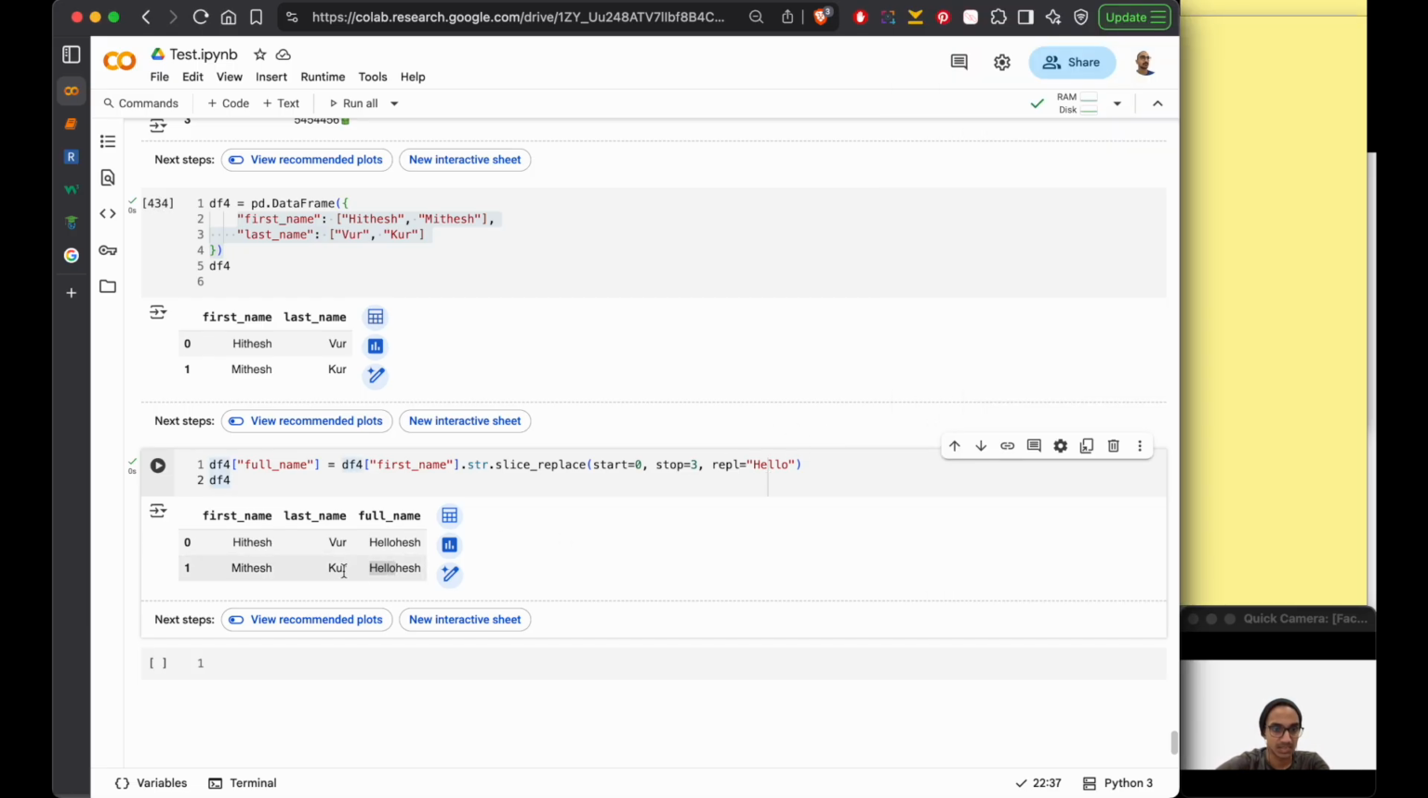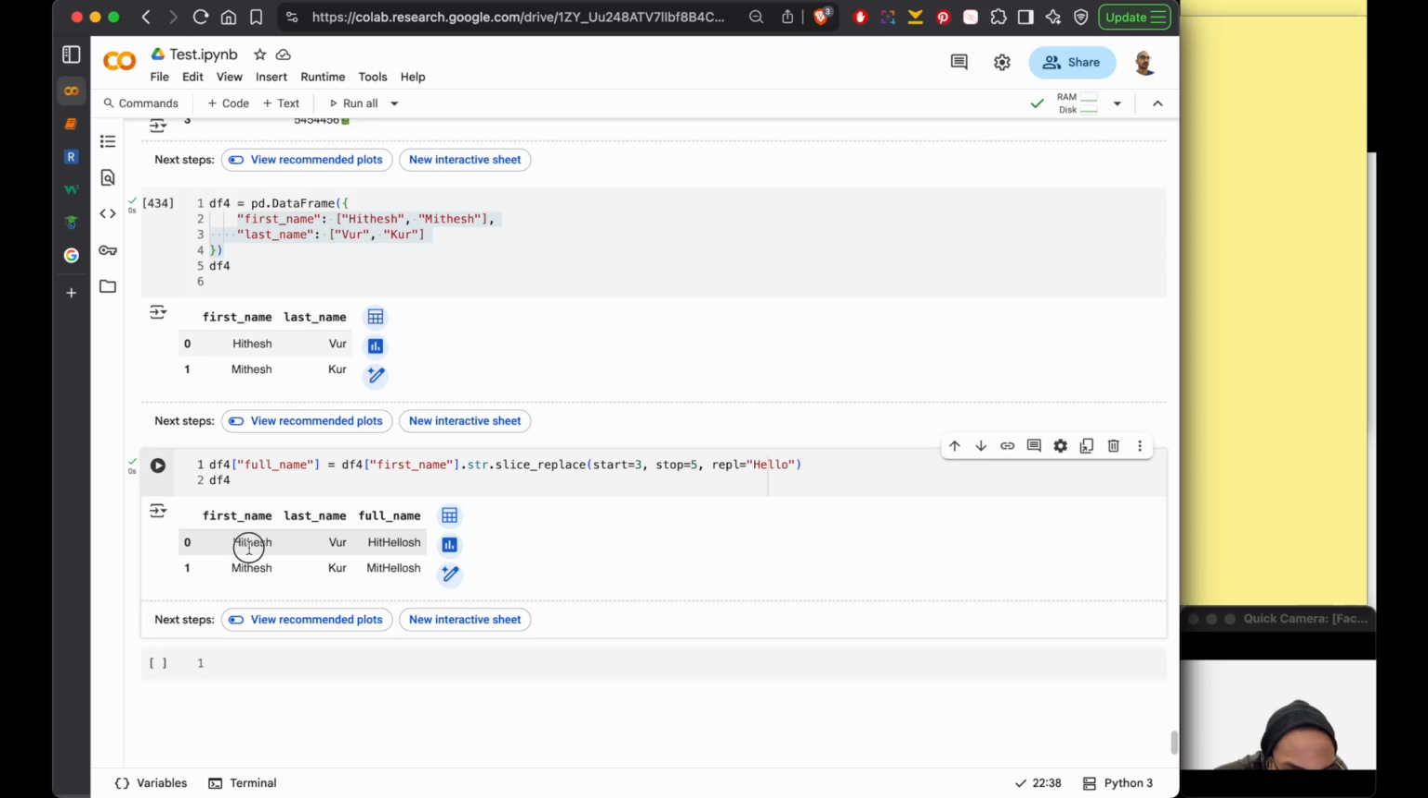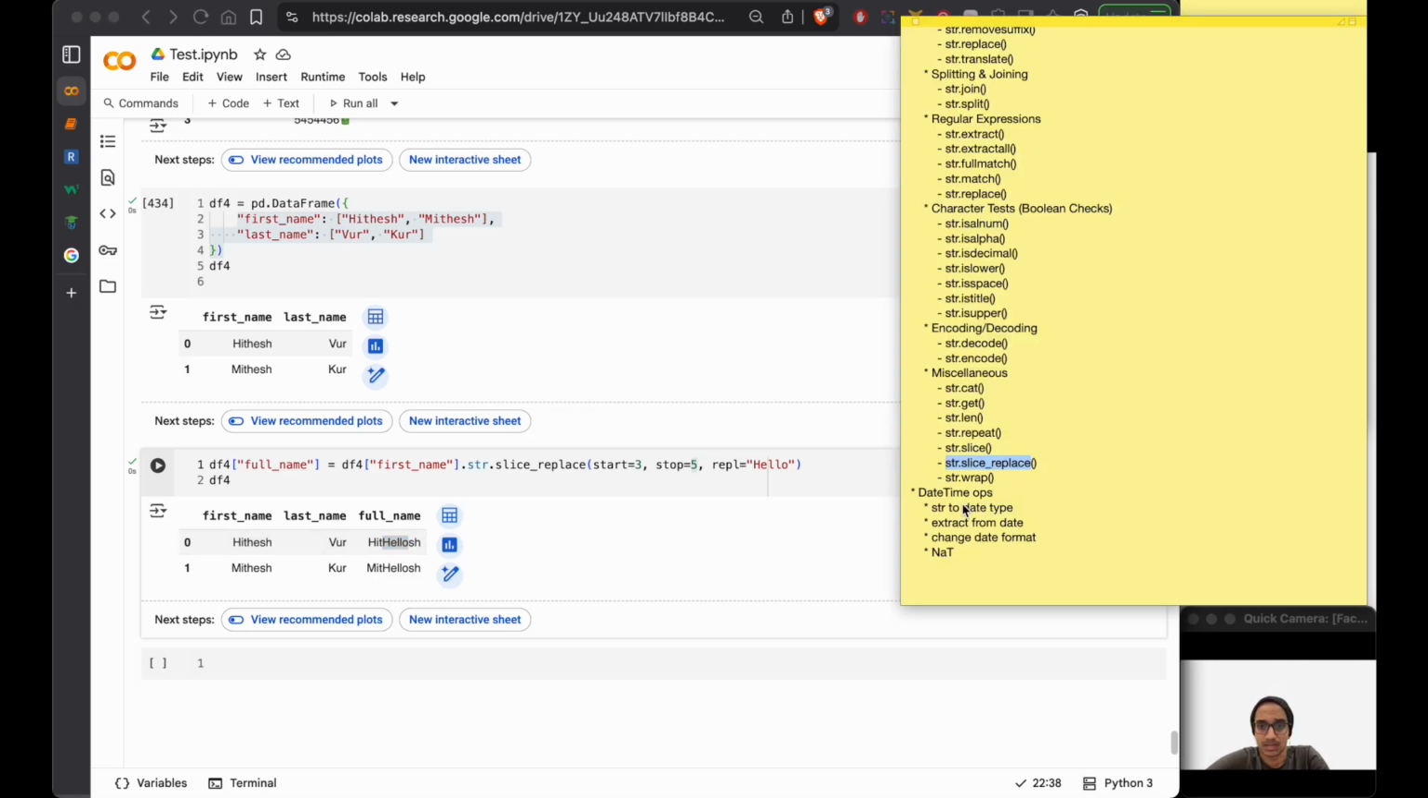If I want to replace somewhere in between, I can do something like 3 to 5. If you see here, where is my third position? 0, 1, 2 and 3. So start is inclusive, right? So from H, 3 and 4, HE got replaced with hello, because stop is excluded, right? The 5th position is excluded. So 3 and 4 got replaced with the word hello. What else? Wrap.